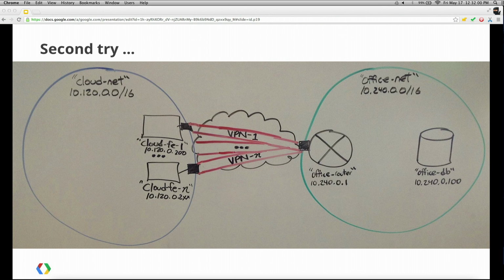All right, so let's try again and sprinkle some VPN magic on this design and see if that helps us. We'll take Office DB off the public internet, put it back in OfficeNet. That was a bad idea. Let's not do that. Put it back in OfficeNet behind the firewall, but we'll keep those front end VMs on the public network, and we'll spin up VPN tunnels that connect them to the router of OfficeNet. Use, say, IPsec as your VPN connection.